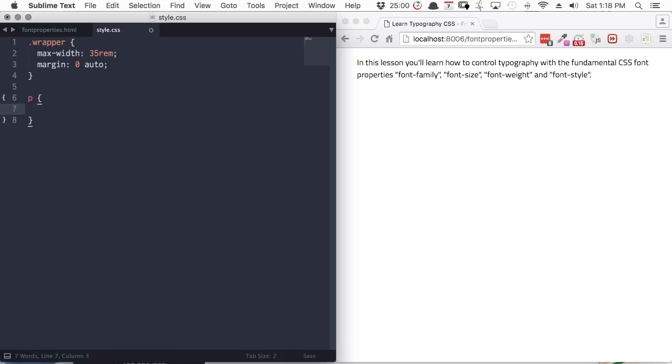Now let's apply our first of the 4 properties that we're going to be working with. We're going to apply a font family property. Now, you'll often hear people referring to just which font they're going to be using. But in CSS, we don't just say font to specify which font we want to use, we say font family. So let's set the font family for our paragraphs.